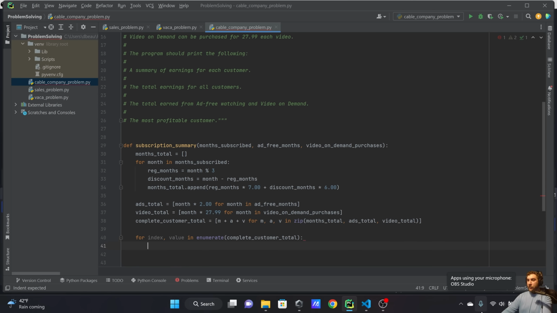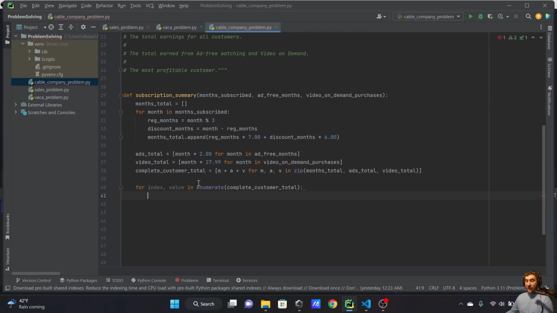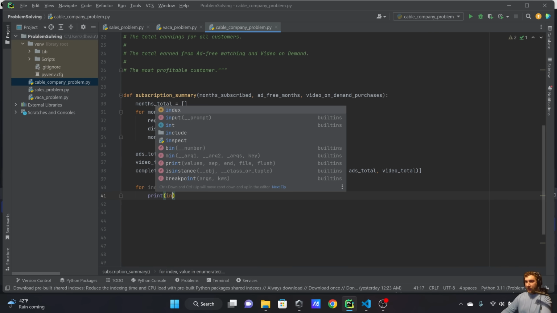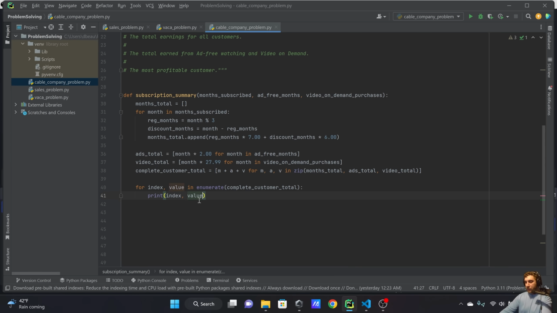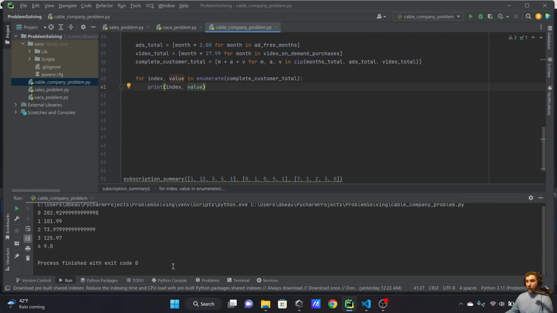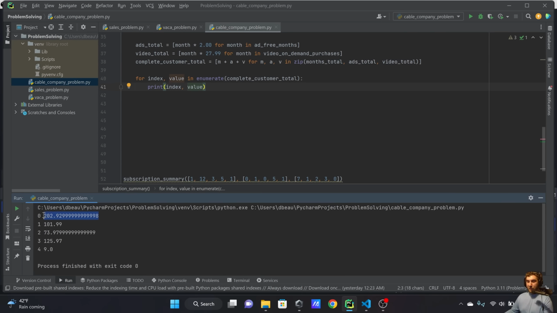Now, what does this do? It's going to give me the total for that customer, so let's say 195, and it's also going to give me the index. Let me print that so you can see. We'll print index, value, and run this. It gives me customer one's complete total and the index that complete total is at. So I can use this index, this variable, and I'm going to show you how.